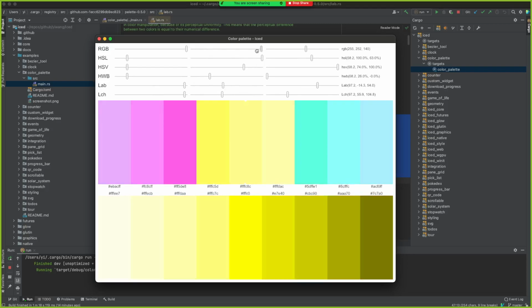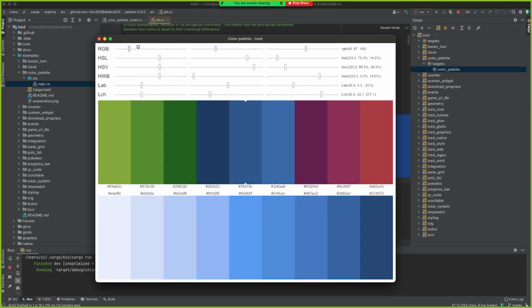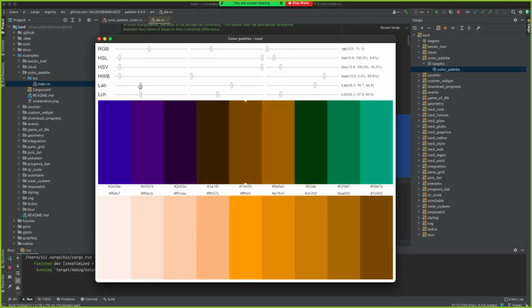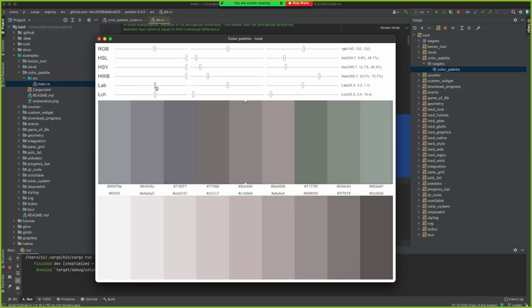See RGB, they don't change. If I'm changing R, G, B, the other two don't change, right? But for this one, it's interesting. The L, if I am moving, at some point the other two also start to change. So there is some math involved.